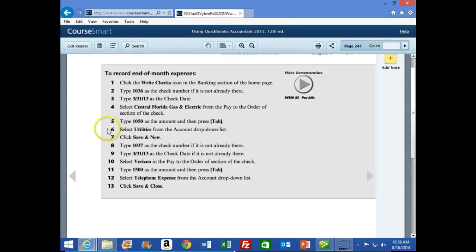And then we're going to do the same for the utilities. Then the utilities will be the account. Then we'll hit Save and New. We'll do it again. Type 1037 as the check number, the date as the 31st. Then we're going to pay the phone bill, which is $1,500 telephone expense. Okay, let's do that.